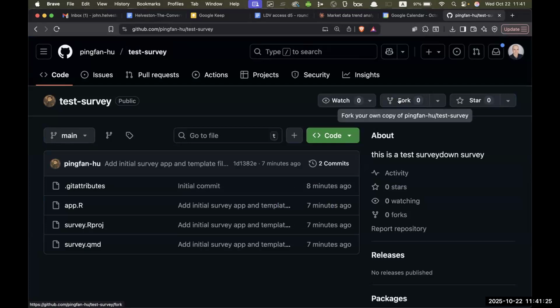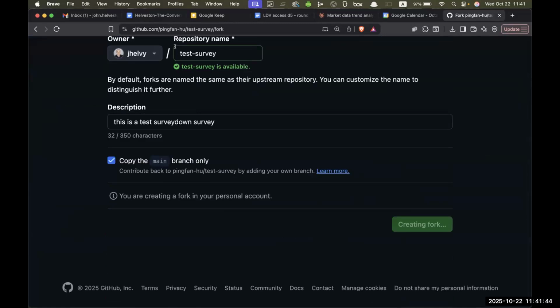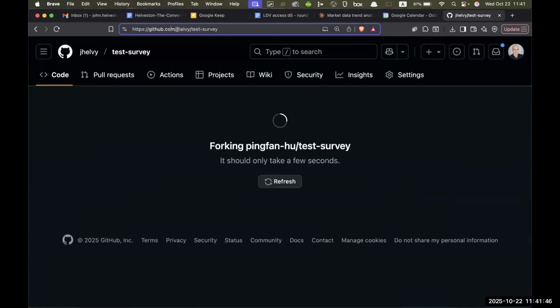So it says fork your own copy. If I'm an external collaborator, not part of this project, I have to make a copy of it myself. I can edit my copies and I can ask Pingfan to bring in my changes to his branch. So we're making a branch of a branch here, so to speak, but it's a branch that's on my own. And now it's under my name. So it's going to go from Pingfan to now J Helvey.